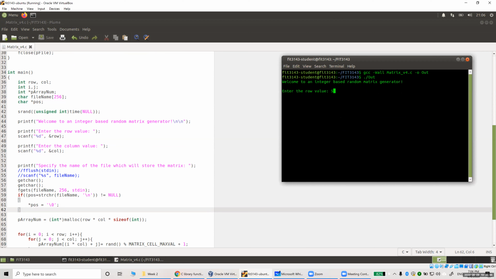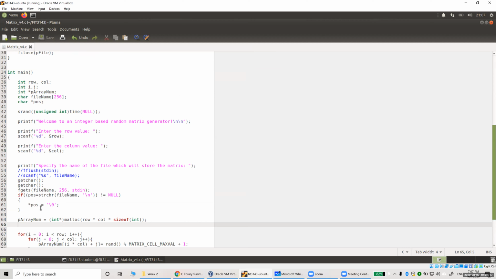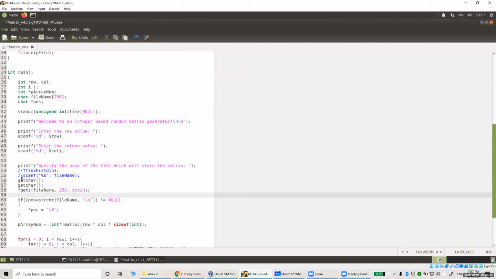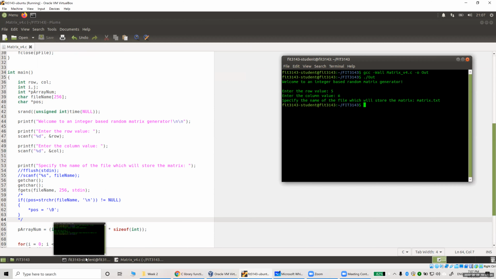Okay, so now I enter the row value 5, 6, and then now it says specify the name of the file. So let's say I call it matrix.txt example. Okay. So then now you can see in your folder, you will have the matrix.txt created. Oh, I think I feel that's a small mistake over here. I think maybe I shouldn't have specified the position equals to strchr here. Maybe I should just hide this for a while. I'll probably look into this again and ask the tutors to get back to you all on this. All right.